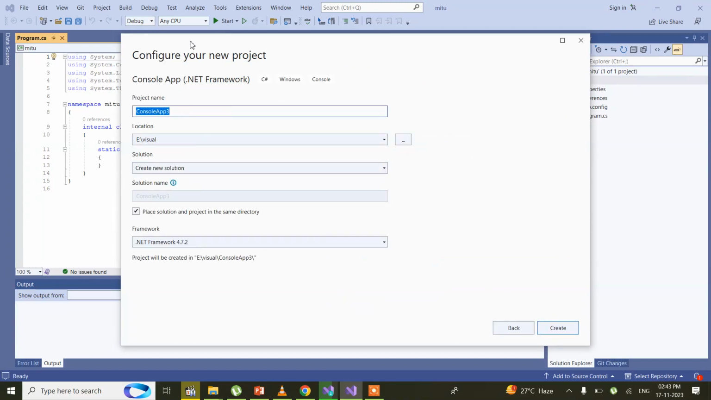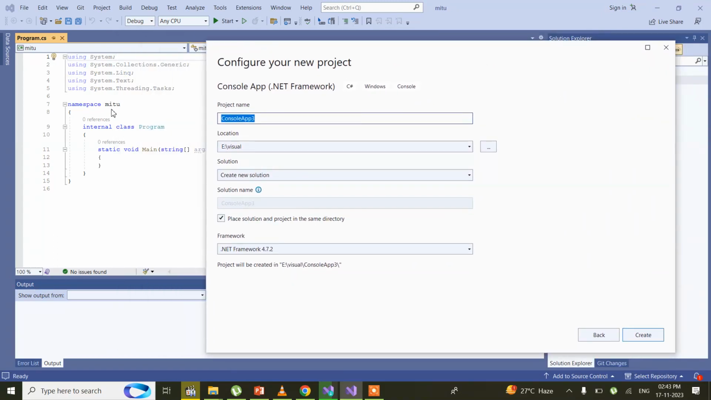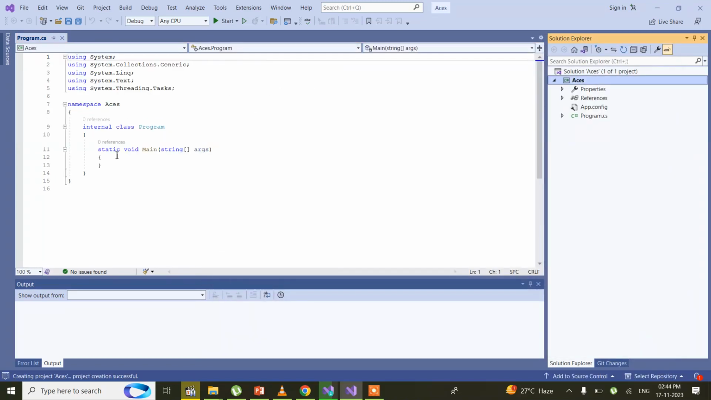I have already created a project, and the name of that project was Mitu. Let me name this one SS for experimental purposes, and then click on Create, and simply run Hello World.